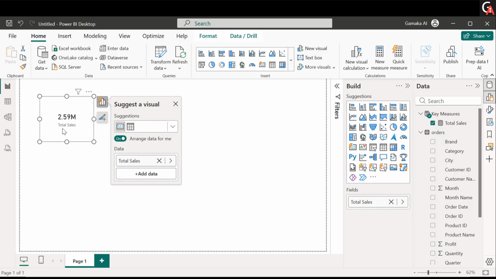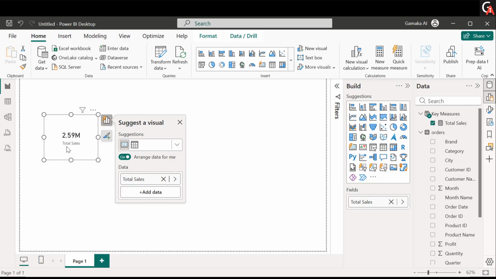SUMX is an iterator function, which is going to perform a row by row calculation. It is going to evaluate the result of the expression that you have given, and then it is going to take the sum on top of it. So let's try to see that in practice.